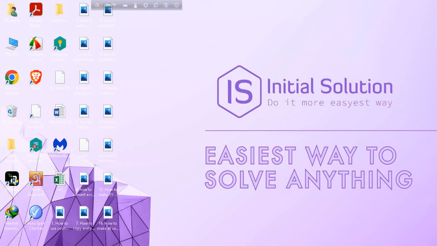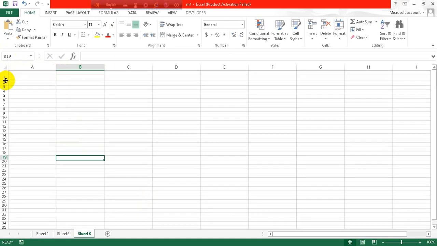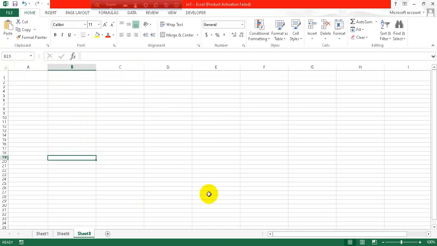In this tutorial, I'm going to show you how to make cells bigger in Excel. So open an Excel sheet. You can customize your cells by simply dragging them, or you can make your cells bigger as a whole. Or you can just customize your cells according to the size you want.